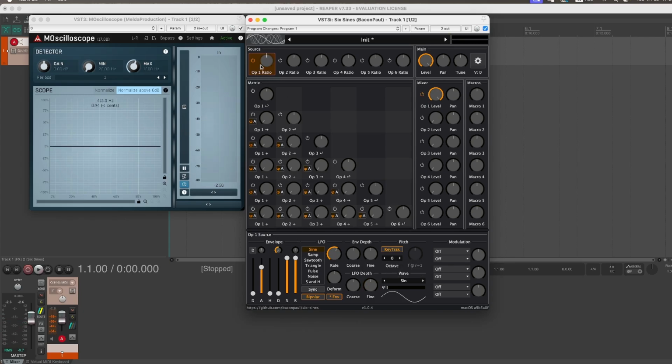So this is our operator 1 interface for the pitch and waveform. And what we have in the modulation matrix is only a feedback parameter. Now that is really fascinating, and now the oscilloscope becomes interesting. Let's have a look at what happens when we change that.